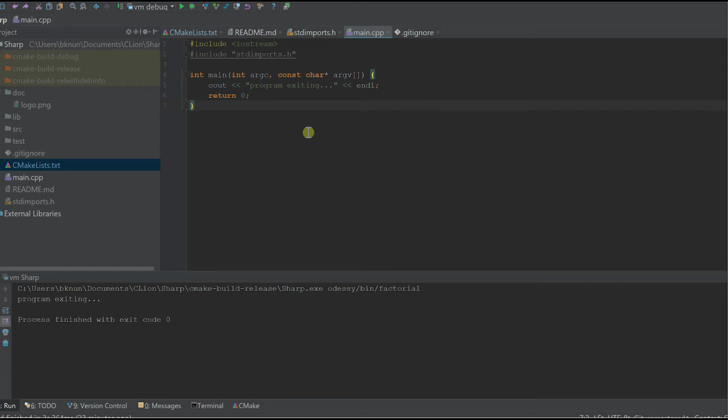So if you want to build a compiler, if you want to learn how to build a virtual machine, and or if you want to learn how to build a completely fully functional programming language like Java, stick around.